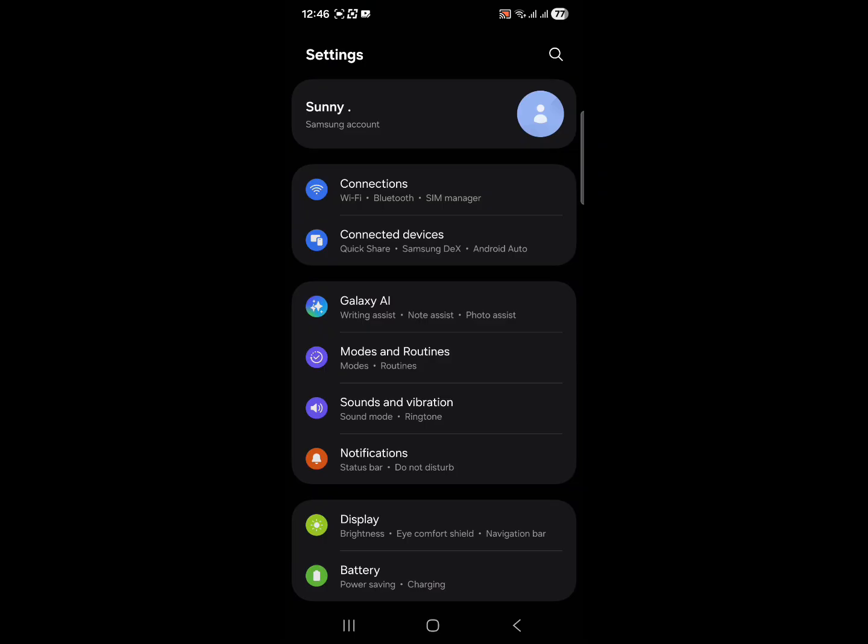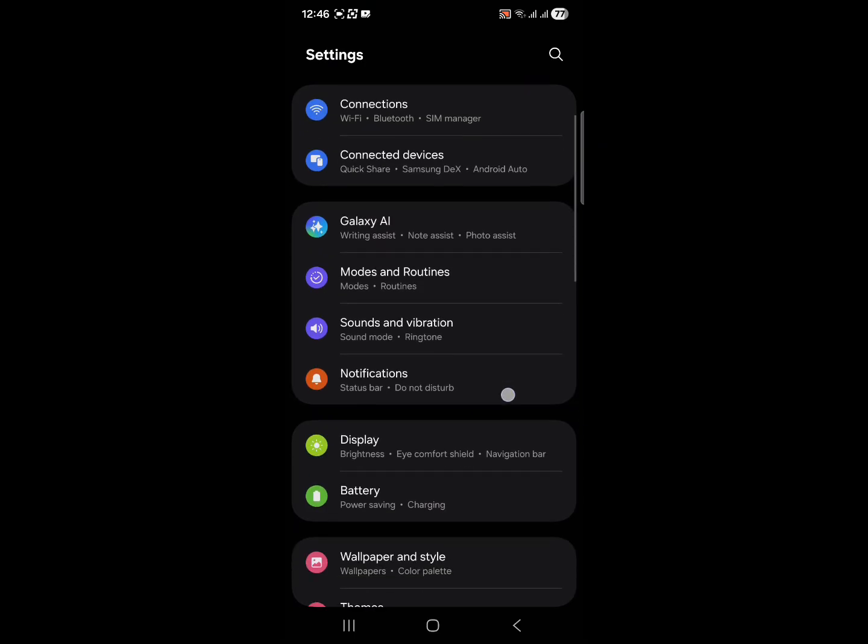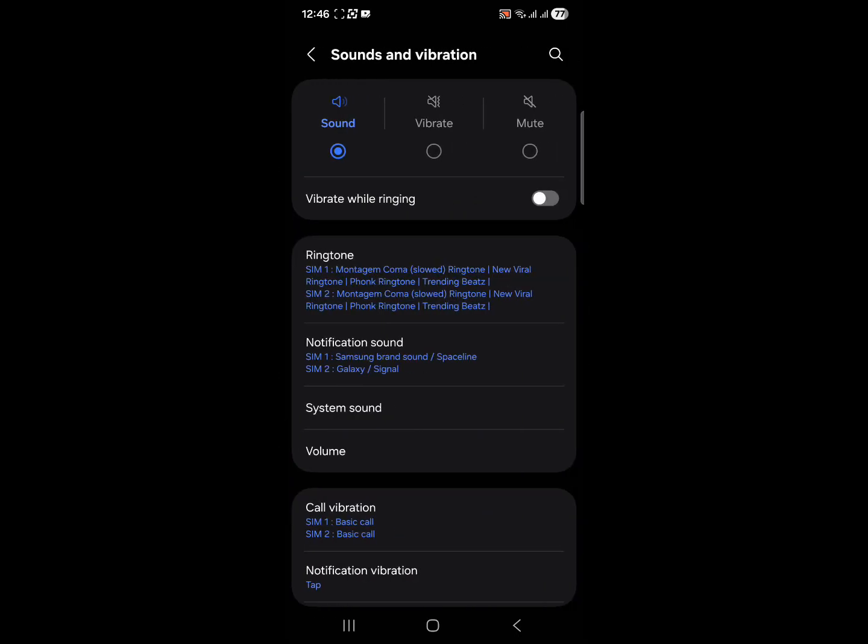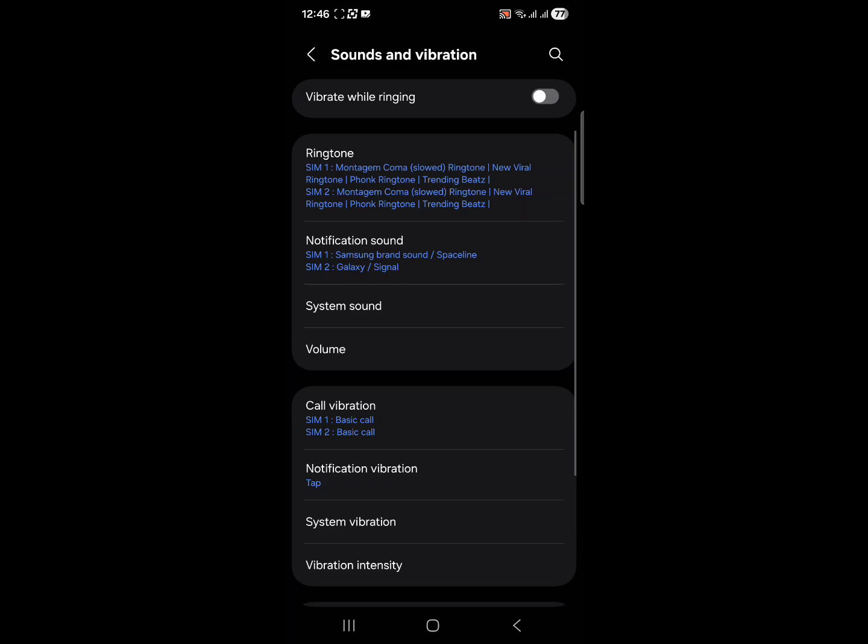look for the settings. And once you're here in the main page of the settings, we are looking for sound. So here we go, we have found the sound and vibration. We will click on that. And then we need to look for the volume.